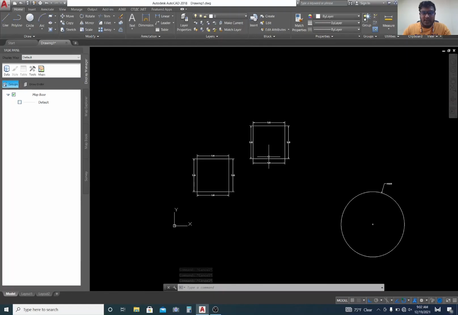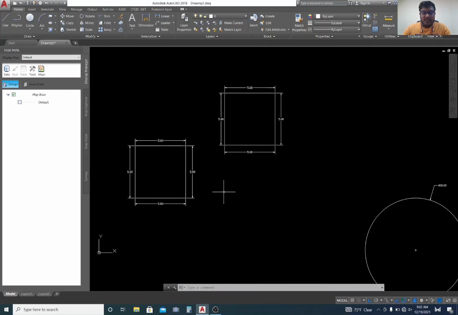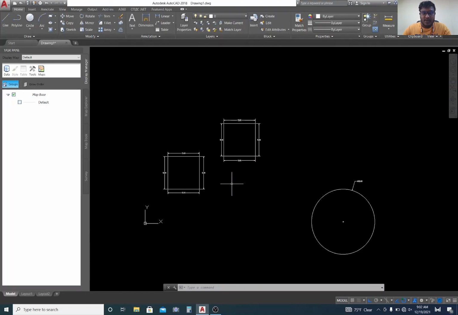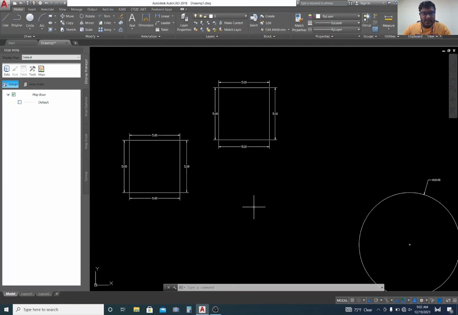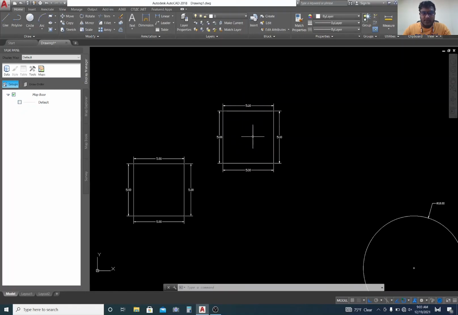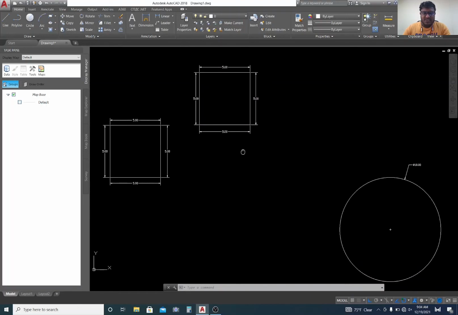Okay, guys. For today, this is enough. Practice making some objects in your AutoCAD. You can make a rectangle, a circle, anything. When you practice, you can do better work. We have now finished our object making session, which is the basement for making a drawing.